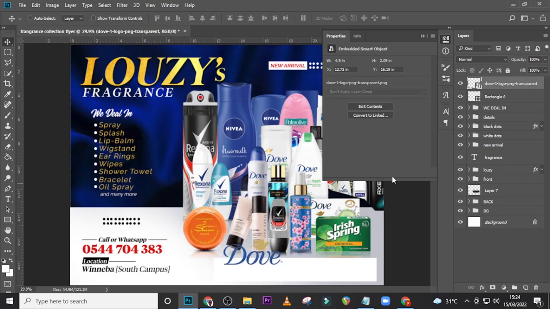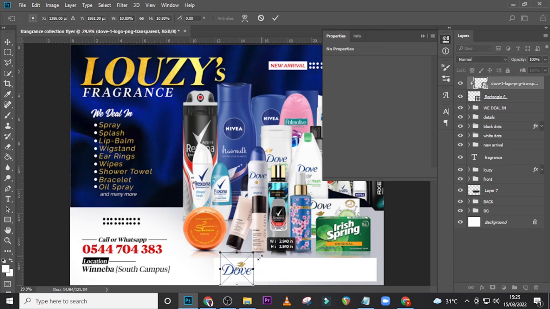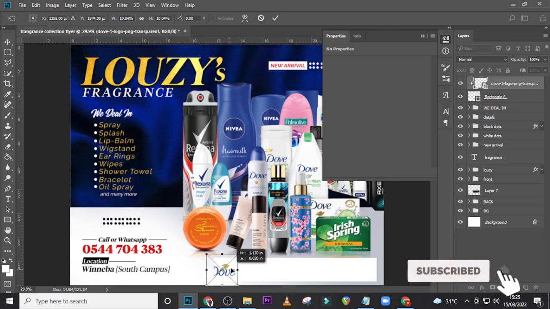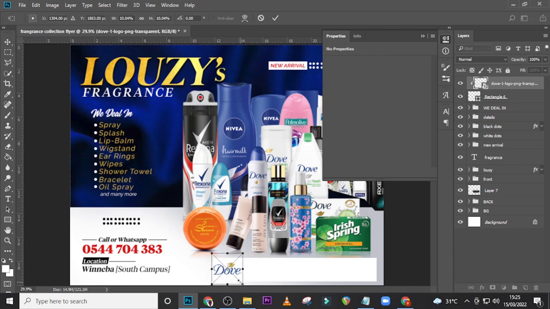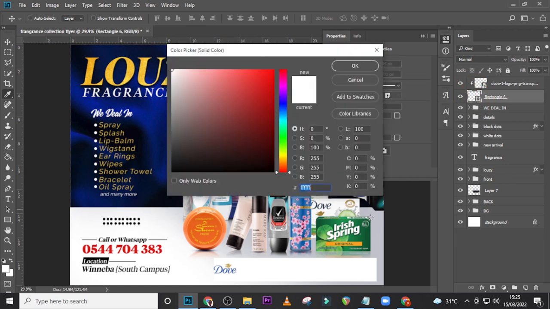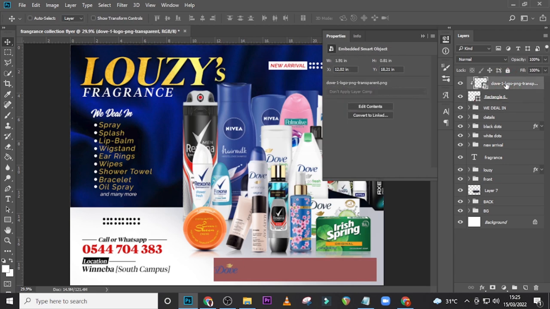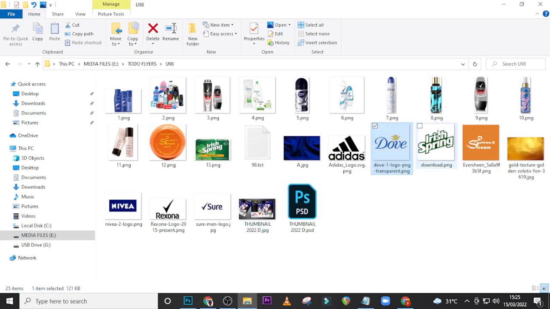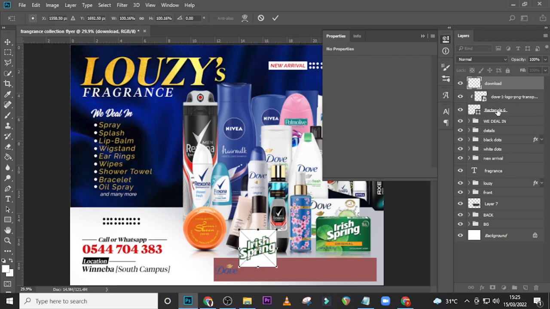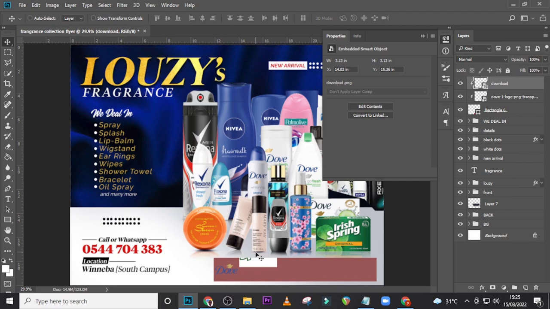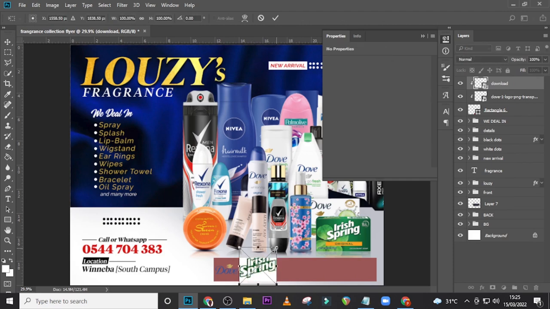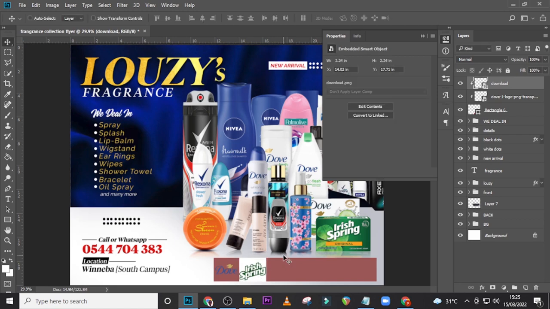Great. Something like that. Right click it and then create clipping mask. And then let's resize it. So this here. In fact, let's set it to a different color so that after that we can work on it. Let's set it to maybe around this color, so that we can see what we are doing. Something like this is good. Then let's go again and pick Irish Spring. Drag it in there. Now let's also clip it to it, and let's do it like that.